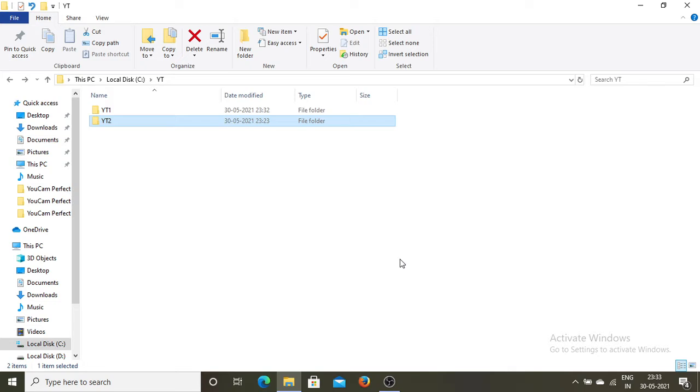Virtual environment is used if we want to use the same library with multiple versions for multiple projects. Then we need to use virtual environment. There is no other option. So here you can see that there are two folders, YT1 and YT2. I just named them randomly.